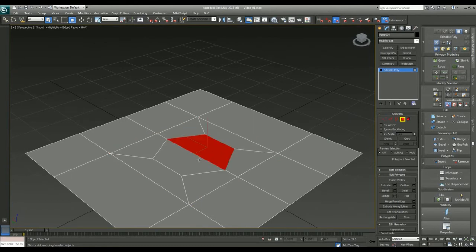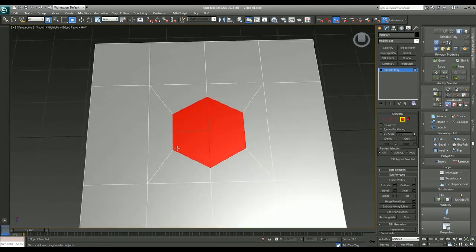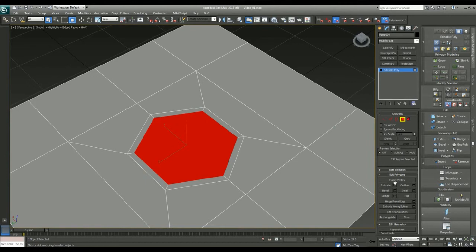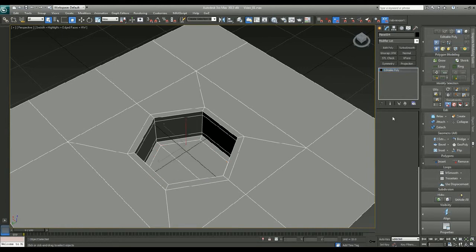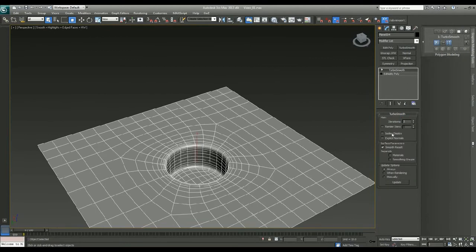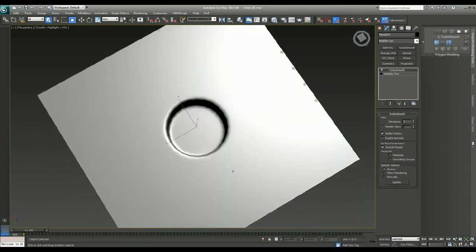Now selecting the middle circle here, it's going to perform a series of insets and extrudes. The values are approximate, you can just eyeball them. It's going to extrude inwards in this case. One more extrude, and one more inset. Now we'll see what that looks like with Turbo Smooth. And there we go.